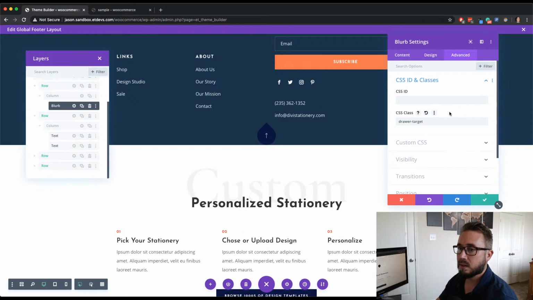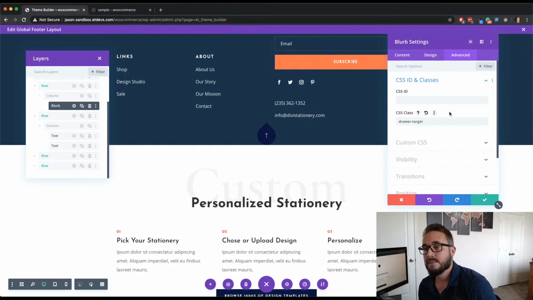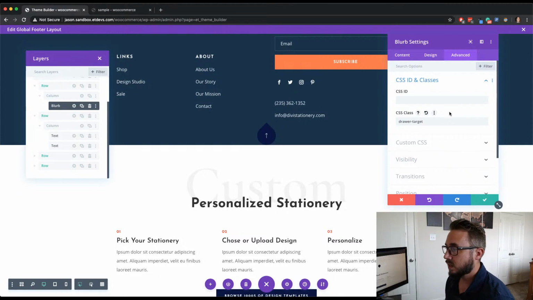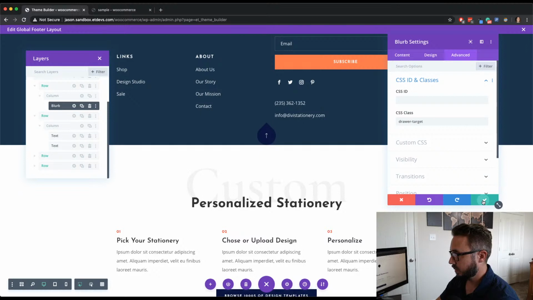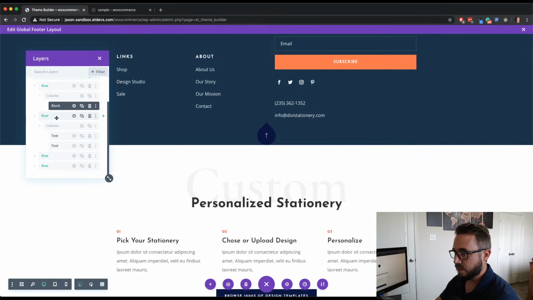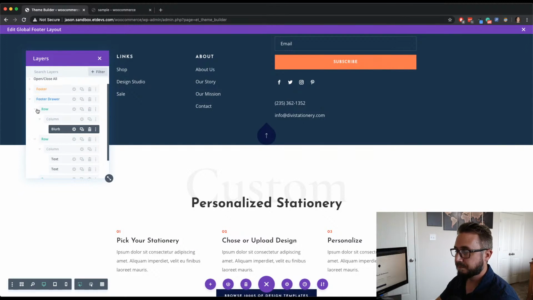And of course, you can refer to the blog post that goes along with this that went out today if you want to see these classes and the code, so you can paste it in. Be easier to do it that way. And then I'm going to save that out. And now we can go to our footer drawer section here.